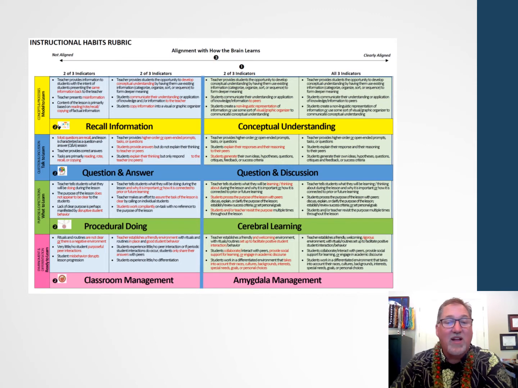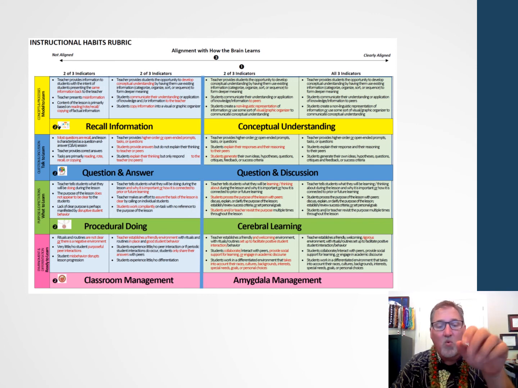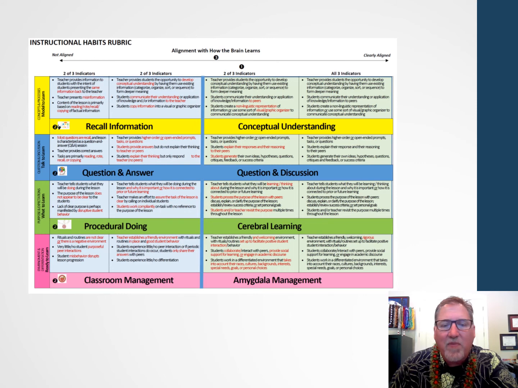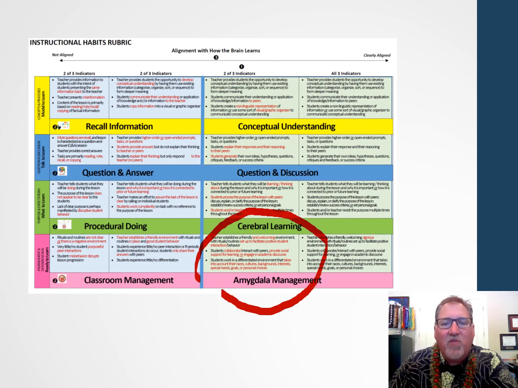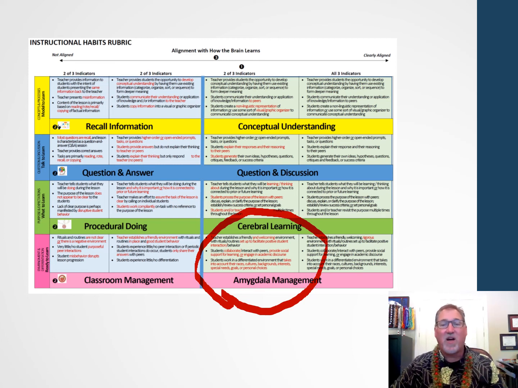All right, so not just about classroom management, but it is about amygdala management. We're going to be looking at this third column here. Let me grab this here real quick. This amygdala management. We're looking at this right here. This third column, get to know these three bullets. You'll see that it's about the environment, rituals, and routines. It's about a supportive student learning community, and it's about differentiation. Those are the three things. That's the science behind all of this.